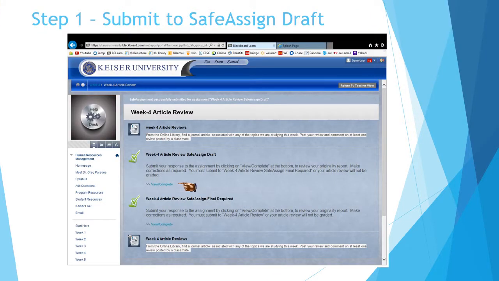The process that we're going to be going through applies to article reviews, discussion posts, at least your initial discussion post, as well as any papers that you've written. So just about all your written work will run through SafeAssign in the same format. Now the first step is to write your paper, of course, and include all your references, do your proofreading and any revisions that you're planning on doing. And when you feel like the paper is ready for checking by SafeAssign, then go to the View Complete and push that button.